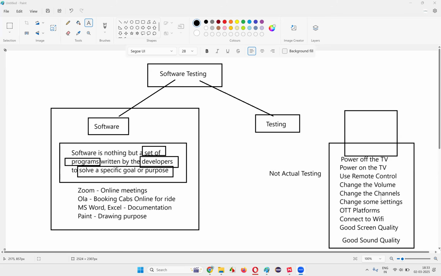So what I mean to say here is, these are the things that a normal user will do. But if you take testing, who will perform the testing, guys? An end user, a normal user, or a tester? A software tester will perform the testing. A person who has been given the role of tester is going to perform the testing, not an end user or normal user, right?